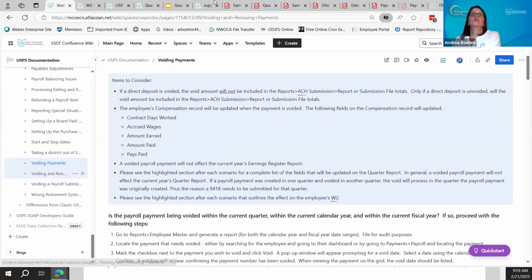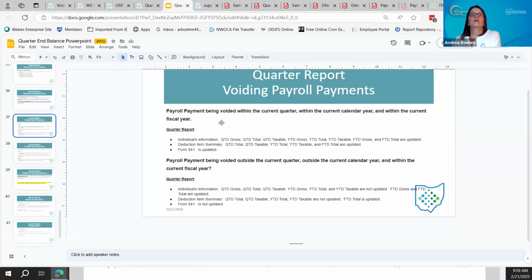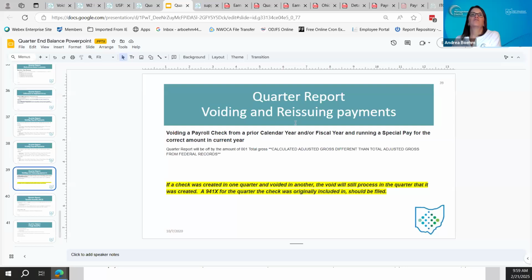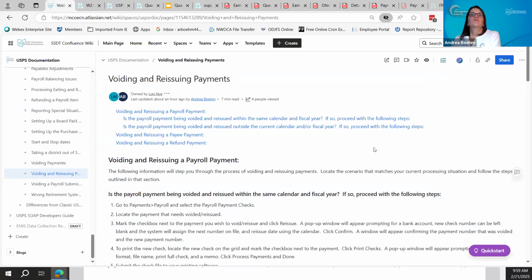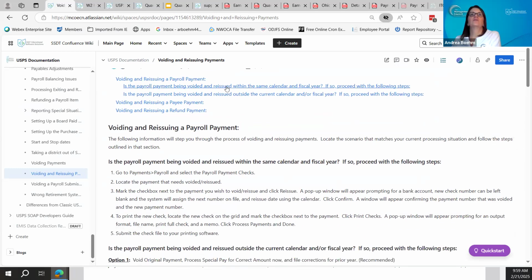The next thing I wanted to go over quick was the voiding and reissuing. That also was updated. So we have if it's voided and reissued in the same calendar fiscal year, or if it's voided and reissued outside of the calendar fiscal year. So either they have to pick which one and they can follow those steps then.